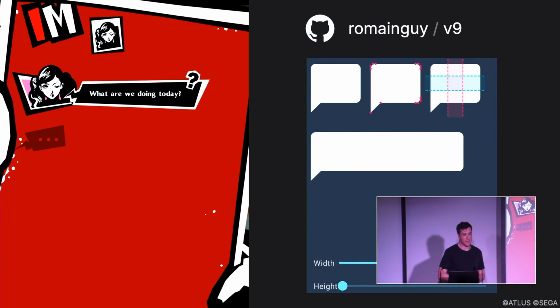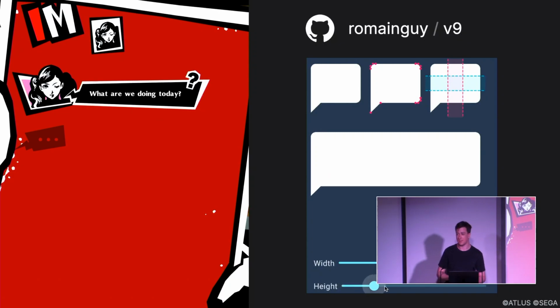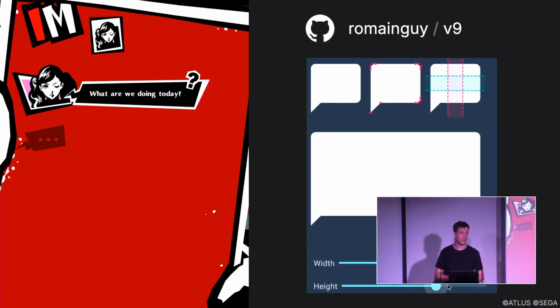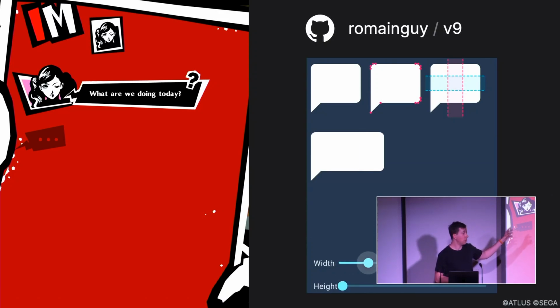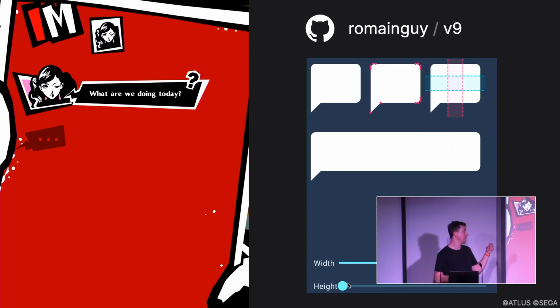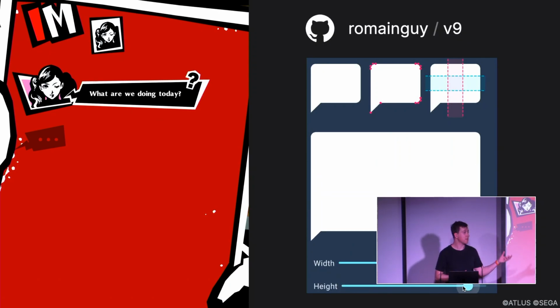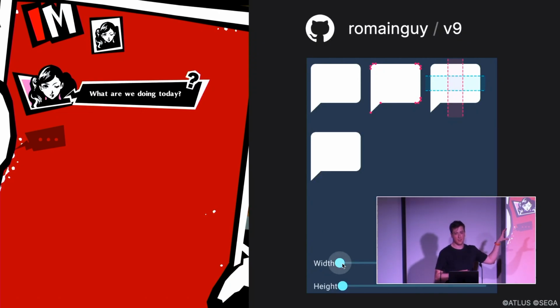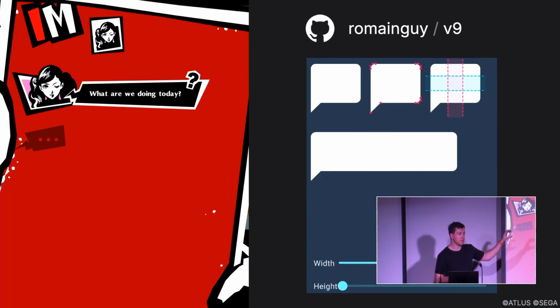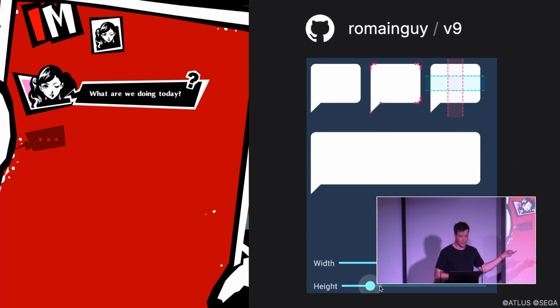Something I've used in the past when thinking about text boxes like this is 9-patches. Very, very old tool in Android. Romain Guy has actually brought it back from the dead, and you can go to this repository here, which has vector 9-patches. If you haven't used them before, they're a way of defining parts of an image that you want to stay constant, and other parts that are allowed to scale and stretch. So really good for this scenario of text boxes.